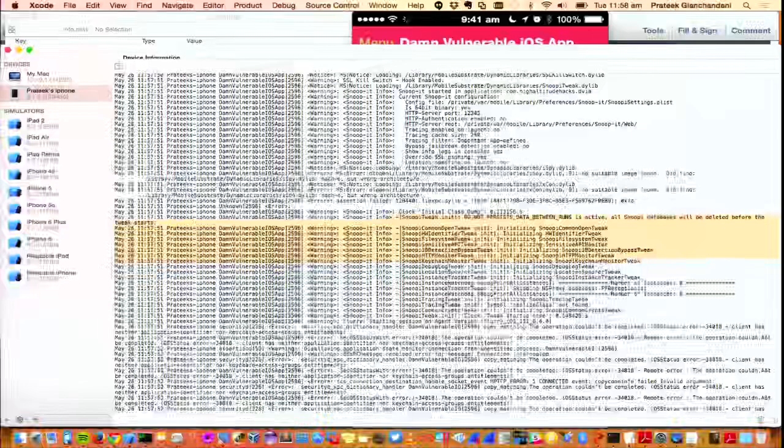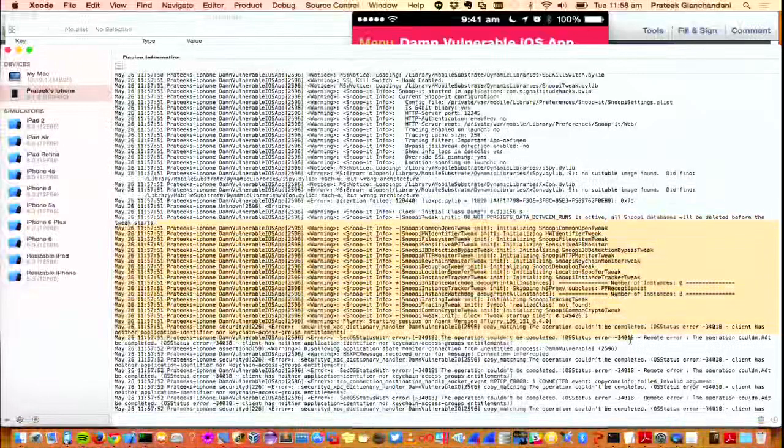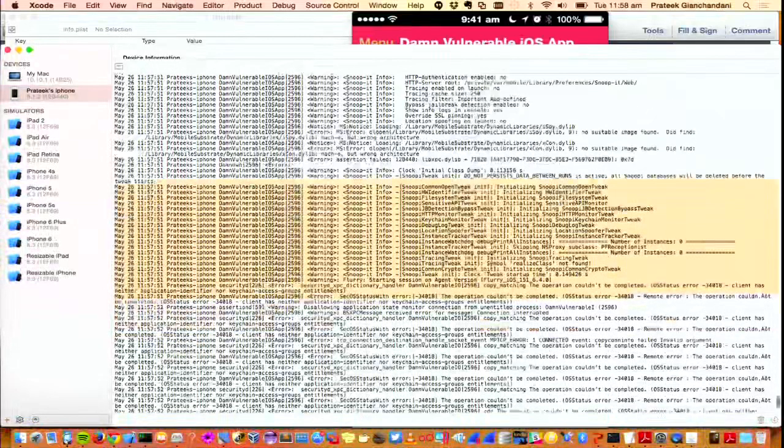Here you can actually see these tweaks being loaded into the application at runtime, and if there is some error, you can see it in the logs. It's very hard to see, but you can see the word tweak, right? It's loading a lot of tweaks into the application. So this is where you can find out if there is some error or not.